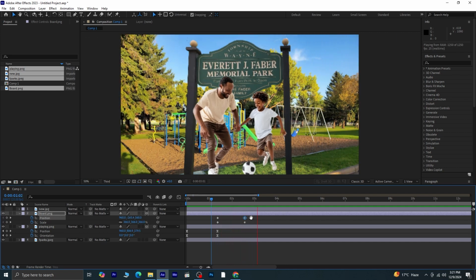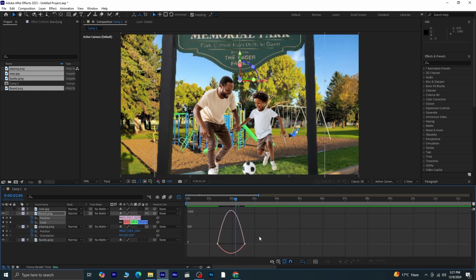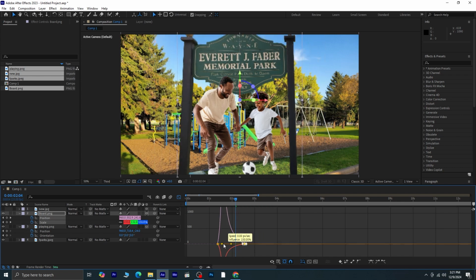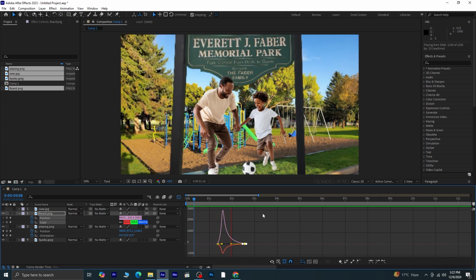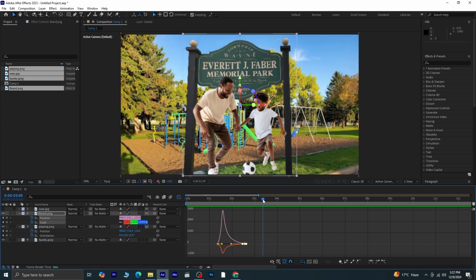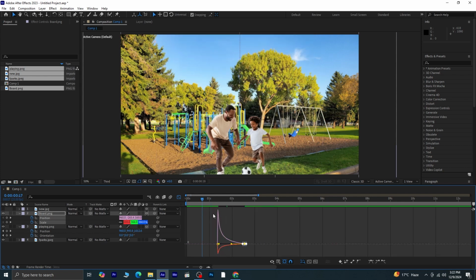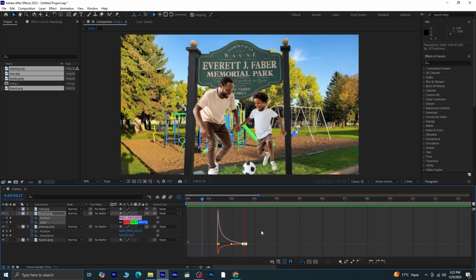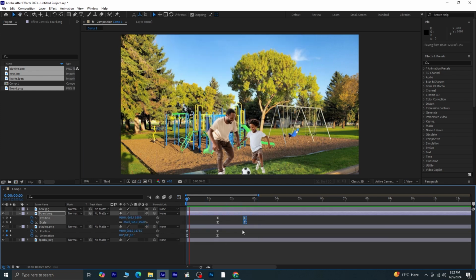Select both keyframes for the board layer and press F9 to apply Easy Ease. Open the graph editor and adjust the graph to give the animation a fast start. Shape the graph to create the desired effect, as shown here. Once done, return to the timeline and make any necessary adjustments to the keyframes.